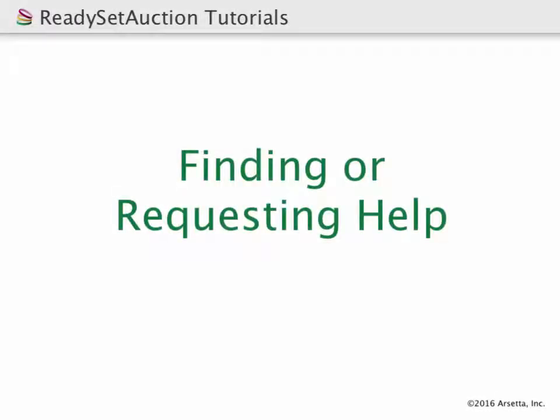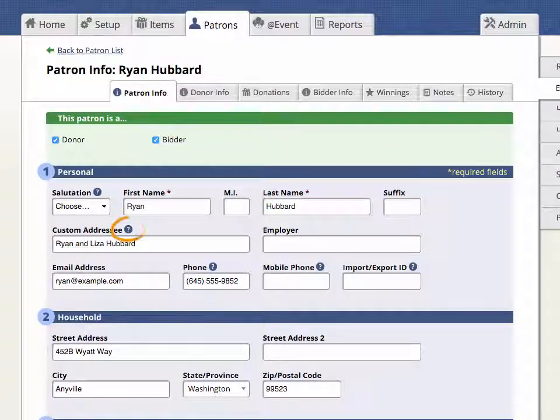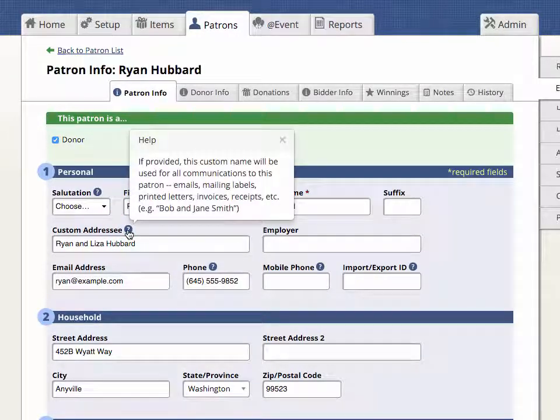Finally, let's talk about how to get help with ReadySetAuction. Watching these video tutorials is a great place to start, but there are several other ways to help yourself or request help from our support team. Throughout the application, you'll find help icons, like this one, next to field names and headings. Clicking these will pop open a help bubble that explains the specific feature the help icon appears next to.